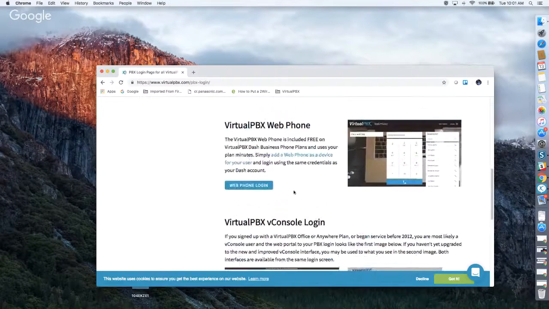The web phone, this is for Dash customers. It does count as a VoIP device. The web phone only currently works on Chrome and Firefox on a desktop or laptop computer. It will not work on a mobile device or tablet. And then you obviously need to have internet connection.